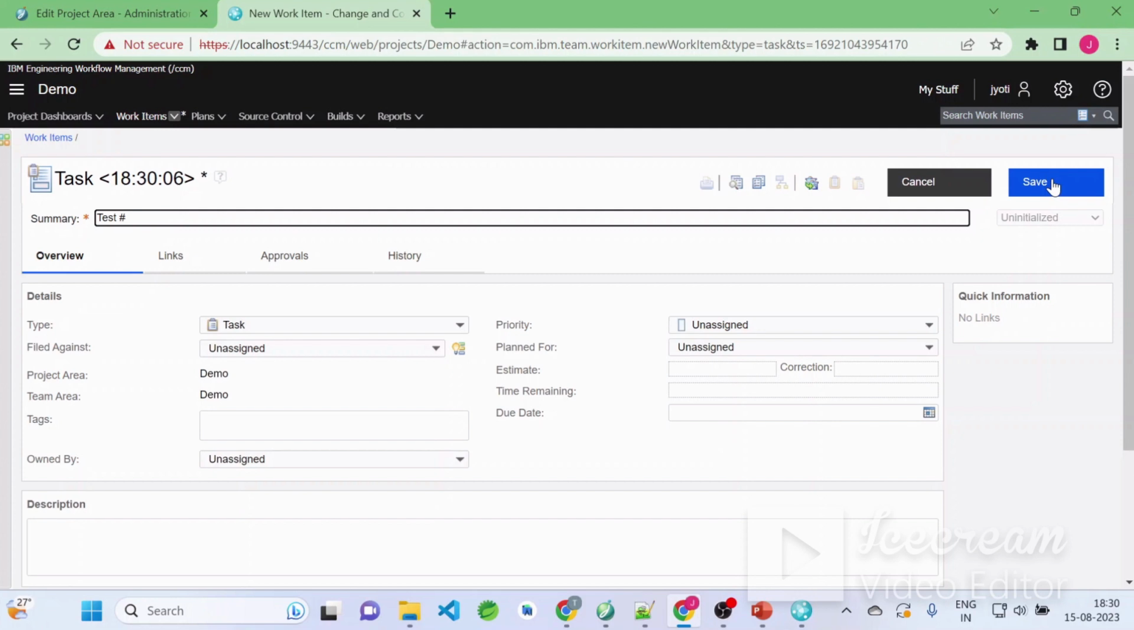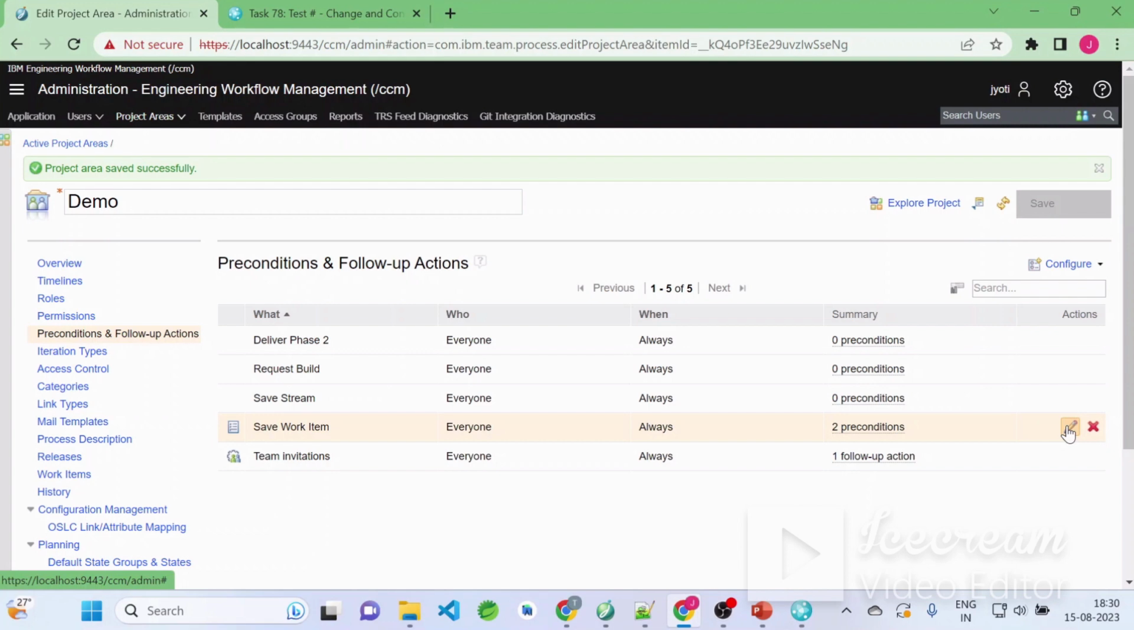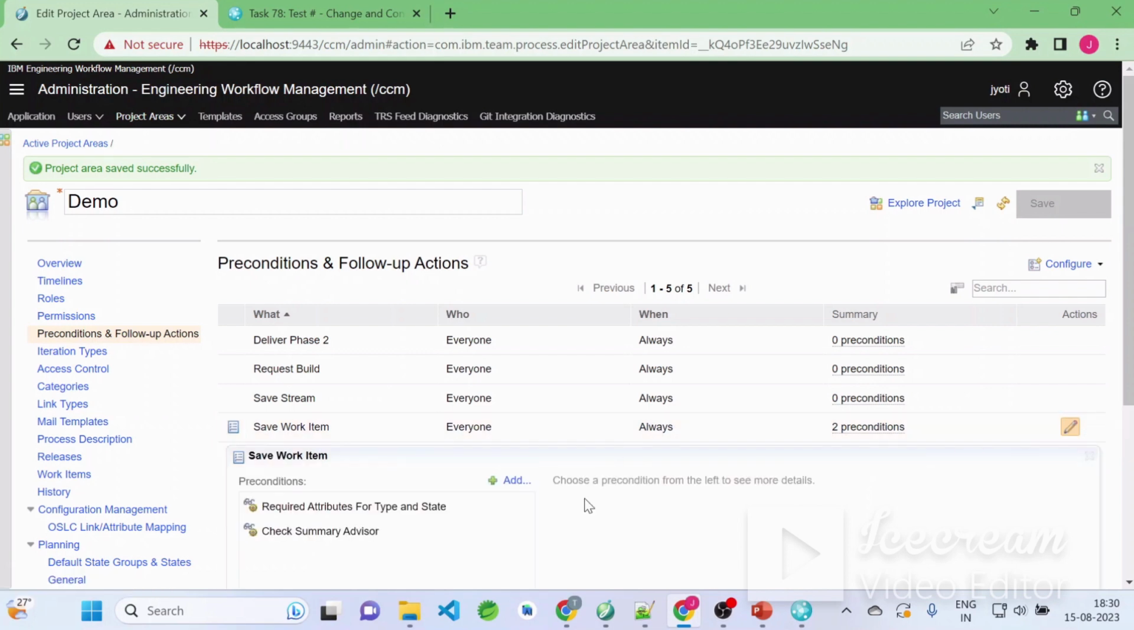Now we're going to add the plugin. Here, search for check summary. The plugin is available, select the plugin. Now click on save. We have added the plugin inside the precondition and follow-up action, inside the save work item server. Once we have done it, make sure all users will not be able to perform this operation. Only an admin can do it, the one who has access.